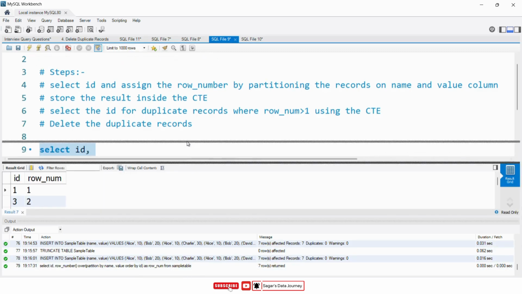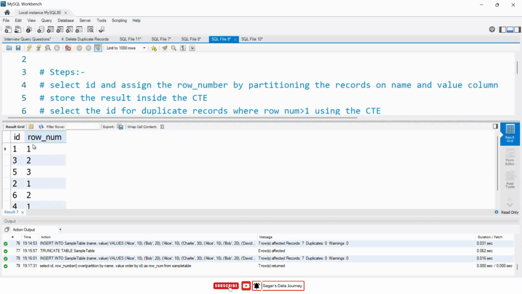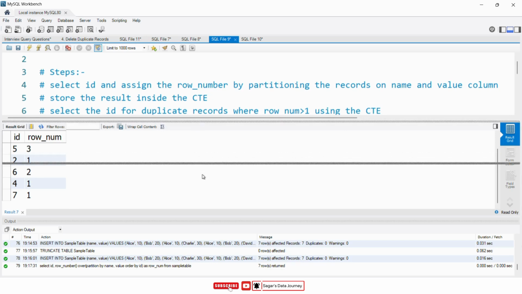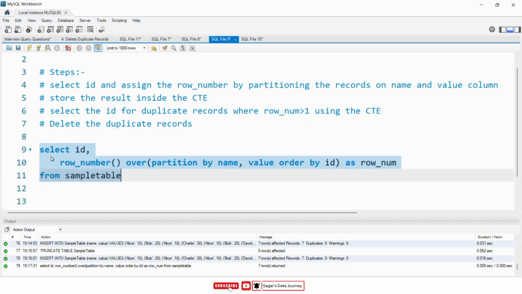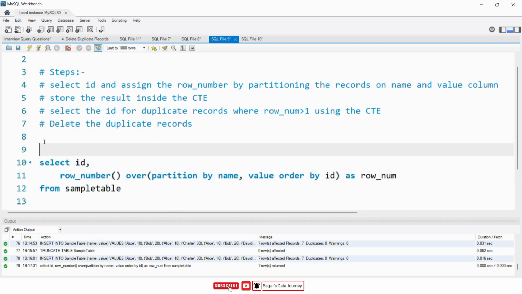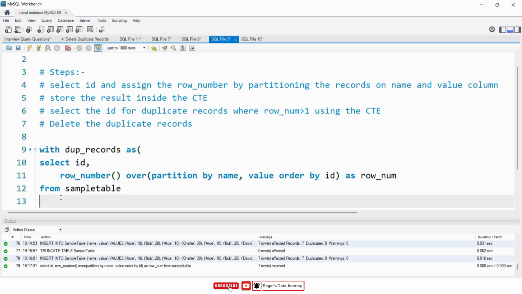As you can see here, we have assigned a row number for each and every record in the sample table. Now we have to store this result inside a CTE. In order to create a CTE, we have to use the with command, and I will give the CTE name as duplicate records, as, open bracket and close bracket.